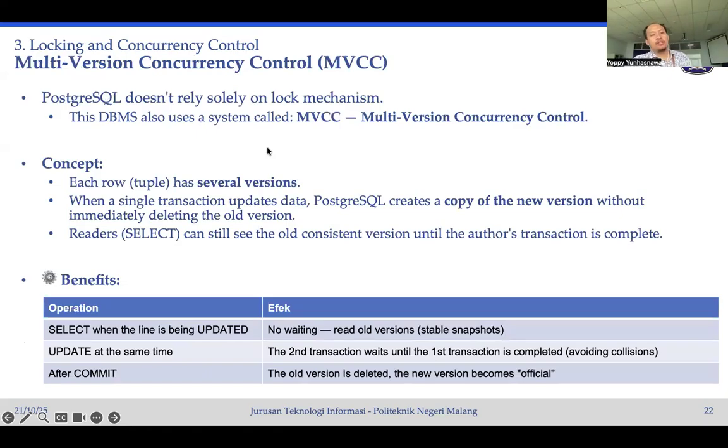Okay, the next is about multi-version concurrency control, or MVCC. PostgreSQL doesn't rely solely on lock mechanisms. Other than locks, PostgreSQL also has a feature called MVCC, or multi-version concurrency control. Whenever a row is updated using transactions, the database actually stores the history data of the transactions. So we have multiple versions of a row.